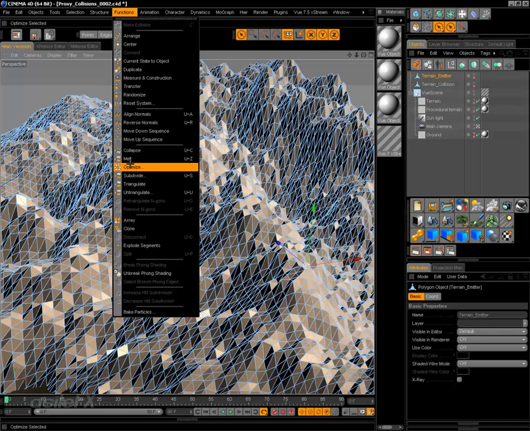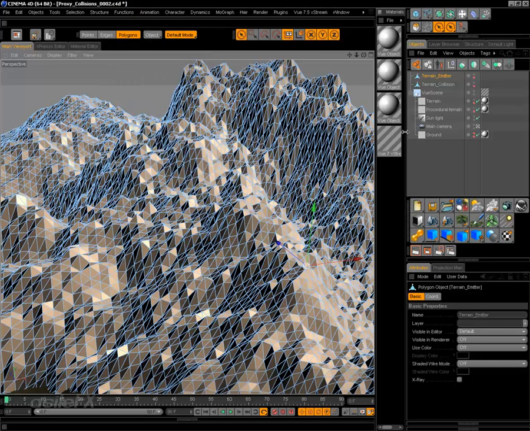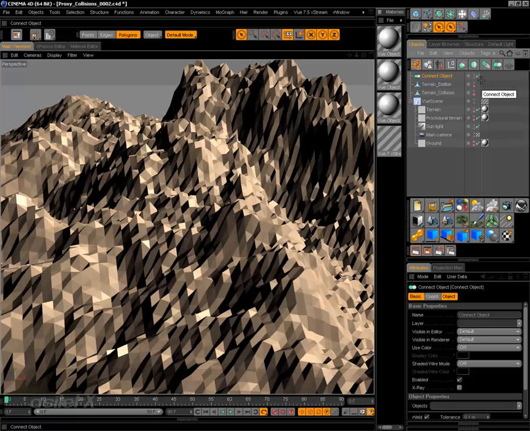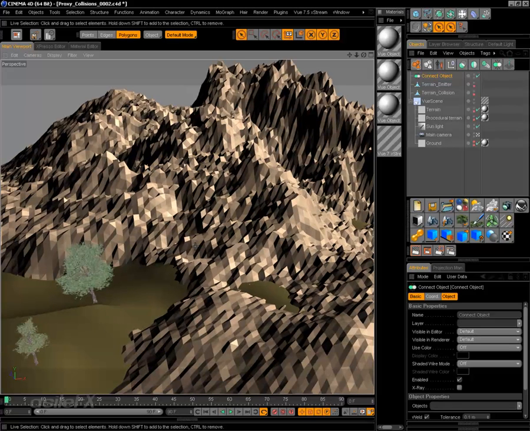I'm just going to run and optimize, and then I'm going to add in a connect object. This is going to be one of the most important operations for getting this to work, more so with the collision object than the emitter, because the emitter itself doesn't really need to be extremely precise, but the collision will not work at all without doing this operation.